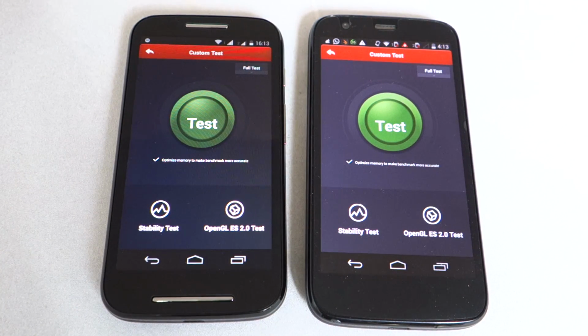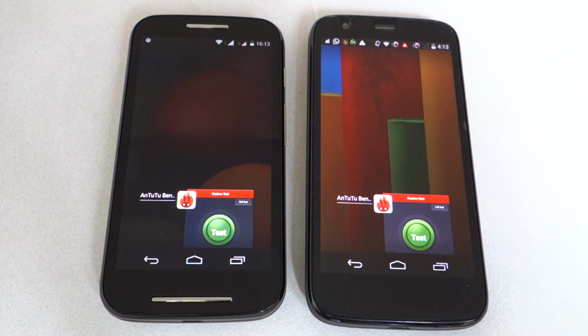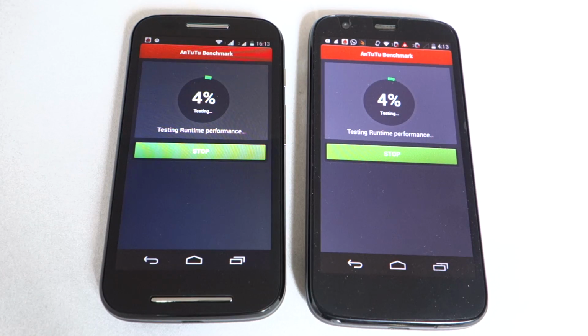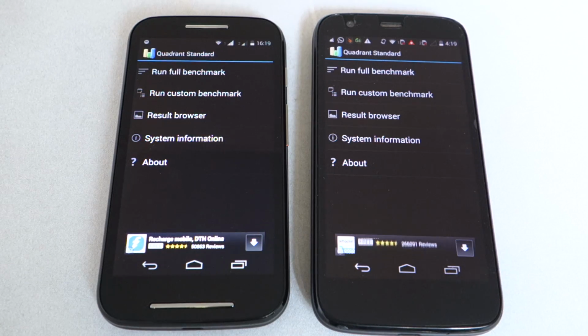The next benchmark we are using is Antutu benchmark, and again I just want to make sure that there are no apps running. So for this benchmark, it came in at a final score of 12,712 for the Moto E on the left and 16,158 for the Moto G on the right.